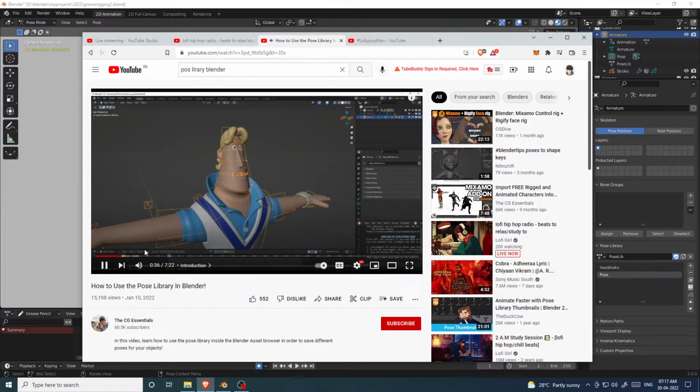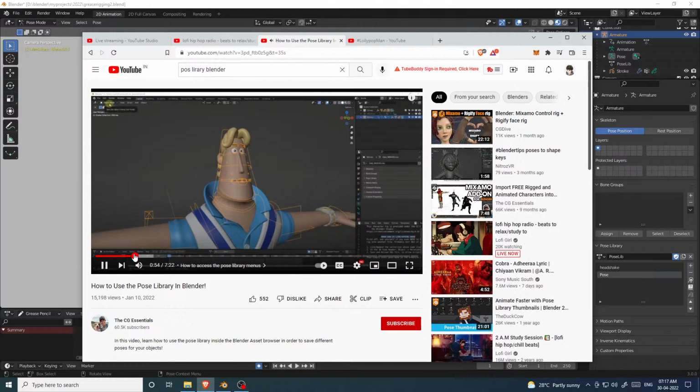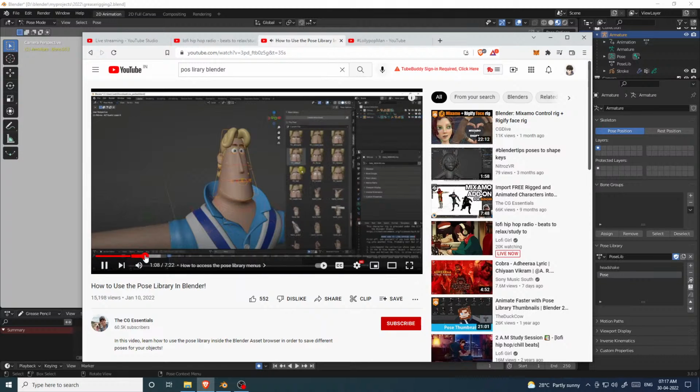It's with a Blender Studio membership, but we're going to use this for our example. Make sure that you're working with your pose library.